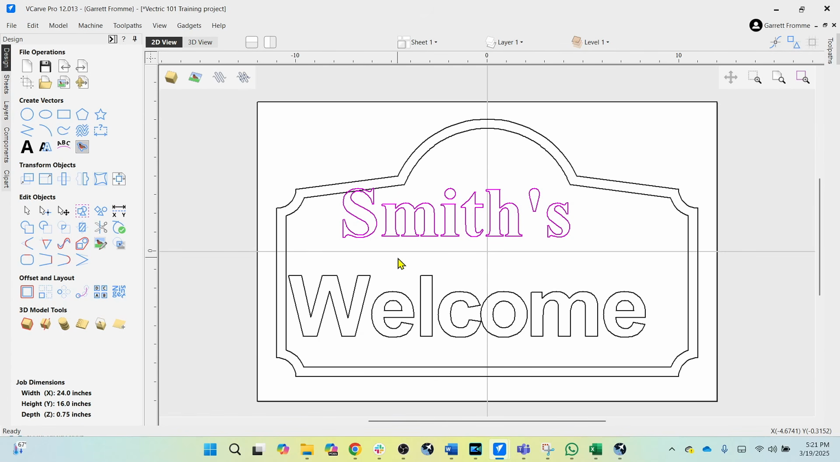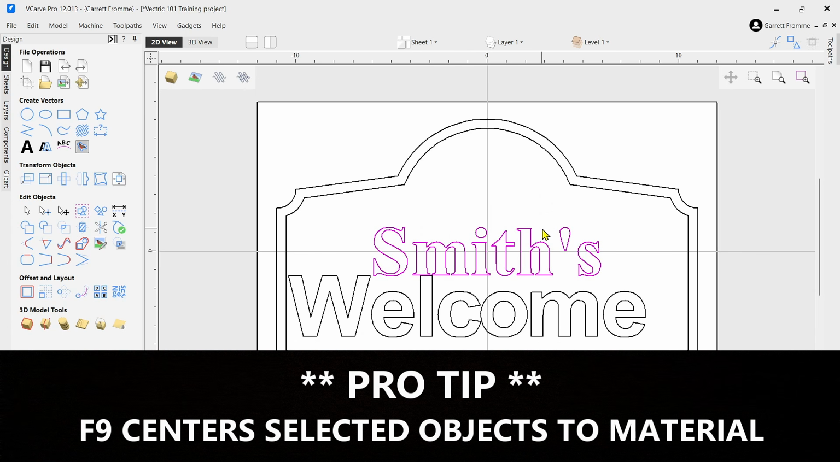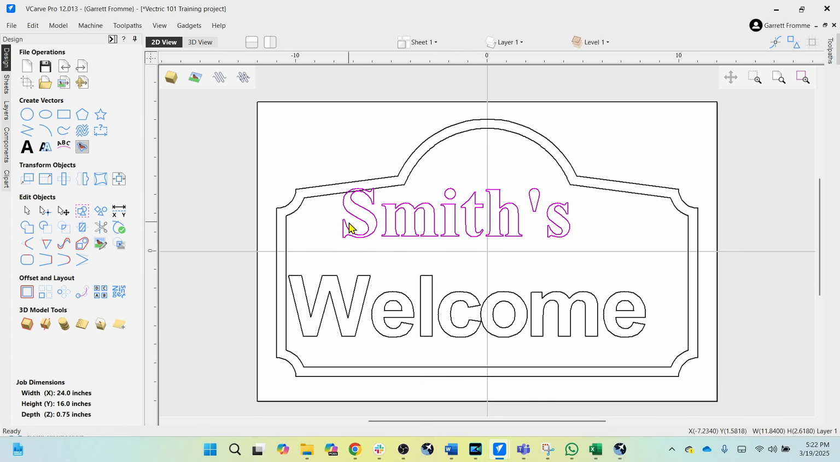I'm going to show you how to center these things up. First of all, if you want things centered directly to the project material, you can click the button F9, and that will move whatever is selected to the center. I'm going to hit Control-Z to undo that. So I want to show you the centering tool. What we want to do is center Smiths to this line right here, this horizontal center axis line.